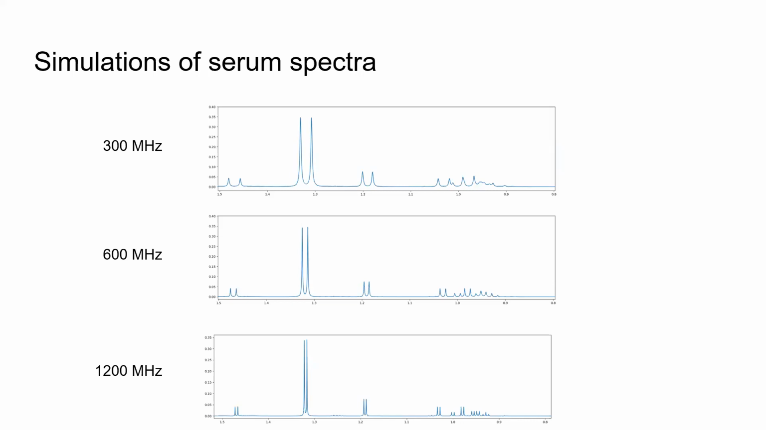So the next step would be to use the simulated spectra and the libraries of compounds generated from these small molecules and try to optimize Magmet at these different frequencies using basically just simulated data.